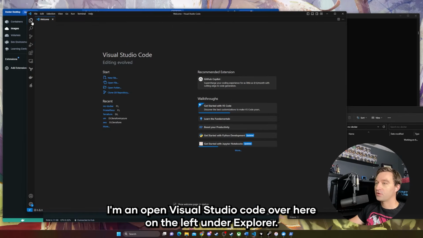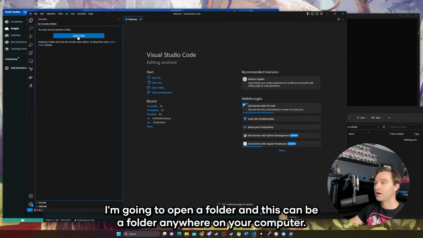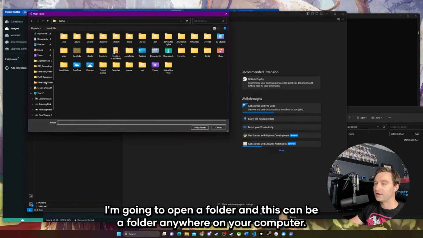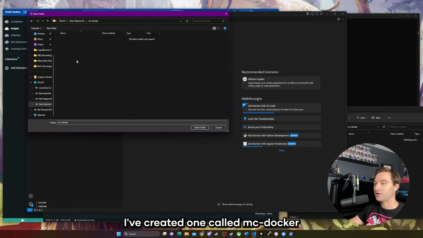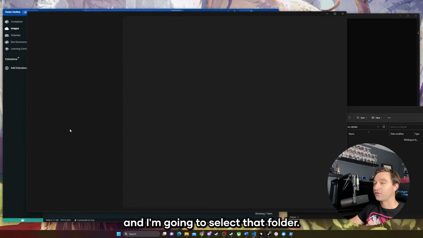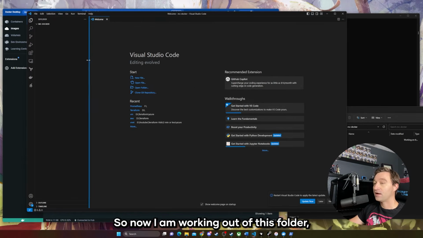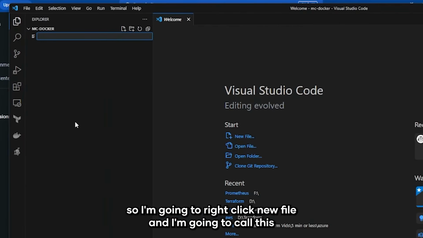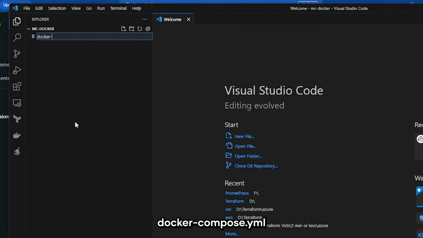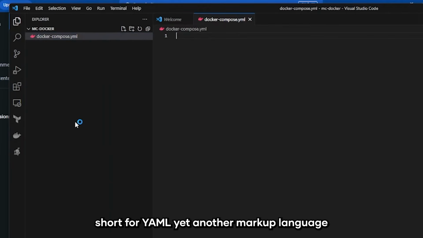I'm going to open Visual Studio Code. Over here on the left under Explorer, I'm going to open a folder, and this can be a folder anywhere on your computer. You can make a new folder just for this. I've created one called mc-docker, and I'm going to select that folder. So now I am working out of this folder. So I'm going to right click, new file, and I'm going to call this docker-compose.yml, short for YAML, yet another markup language.